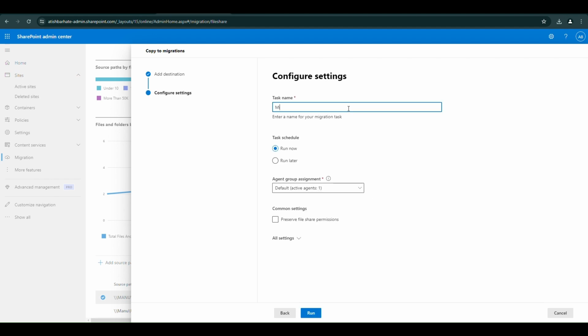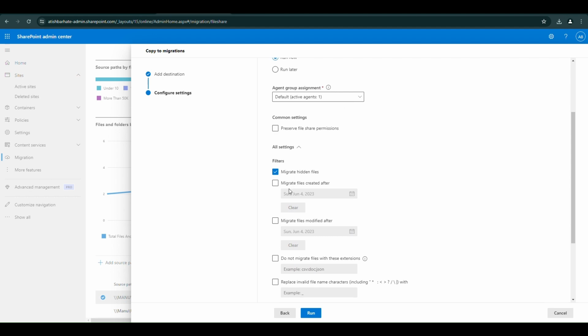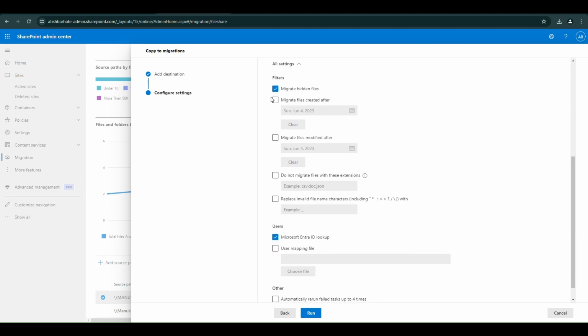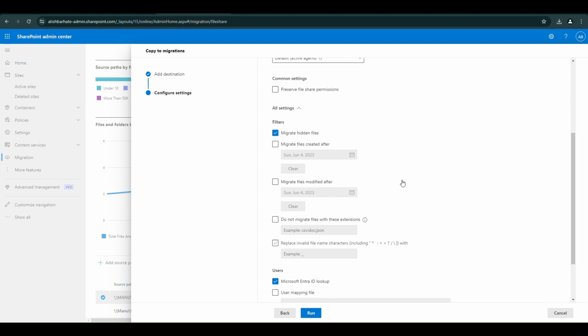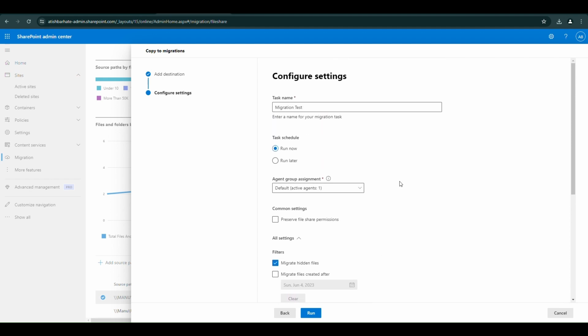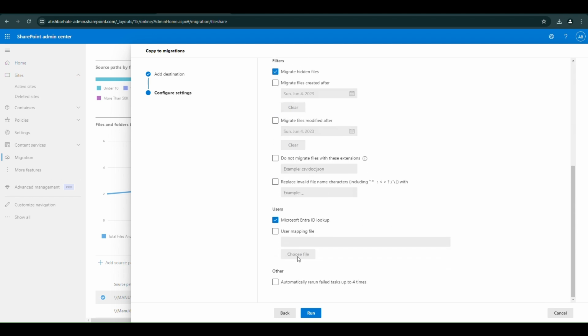Mention the task name. Here are a lot of filters. As per your requirement, you can choose these, like migrate files created after a date, hidden files, schedule it, replace special characters. So right now we are going with the default one, and task schedule run now. Run.